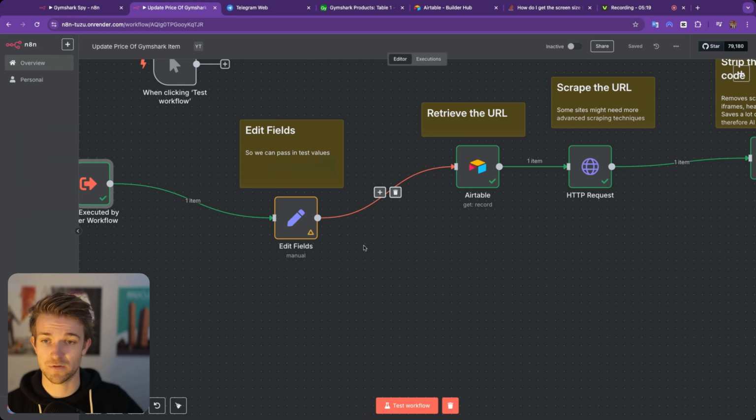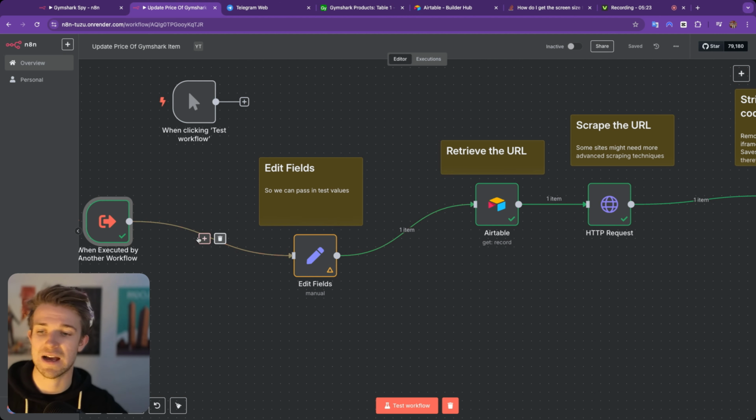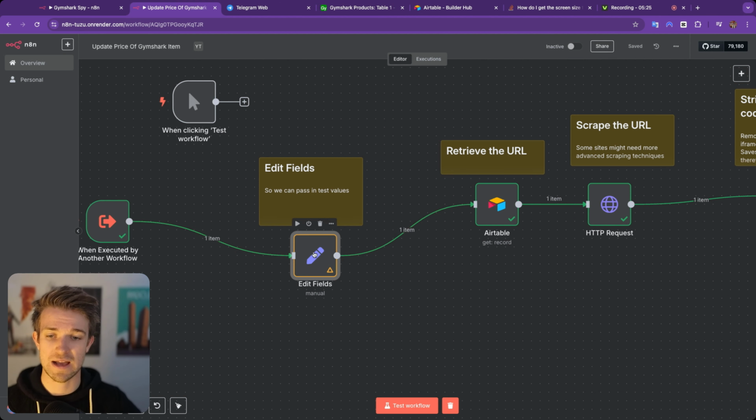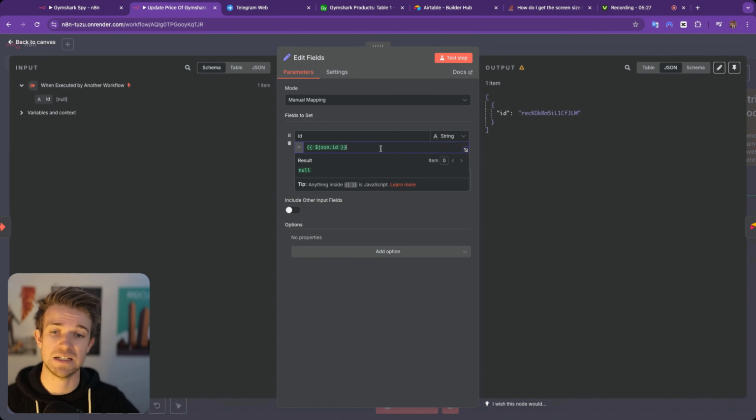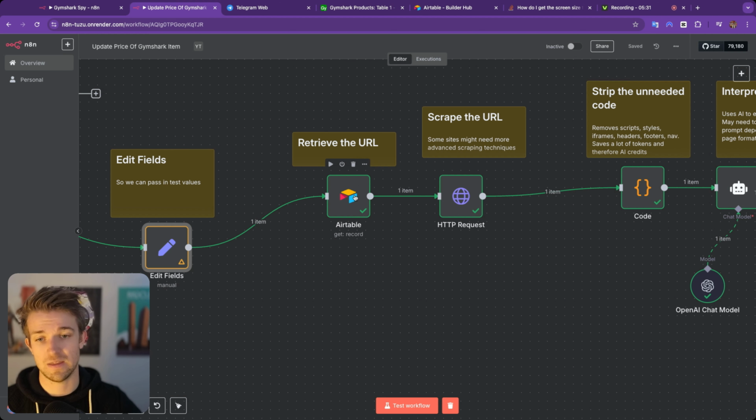So next, we've got an edit fields node. The reason we have this is that when we're testing, we don't have to actually call it from the workflow. We can just put in here any ID that we want in order to test it. We then retrieve the information from Airtable. So we retrieve the name, the URL, most importantly, the URL and the price.